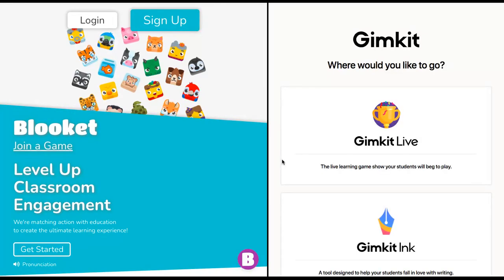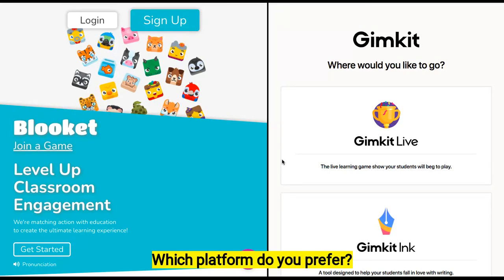So that's my breakdown of Blooket and Gimkit. Hopefully this will help you decide which platform is right for you.